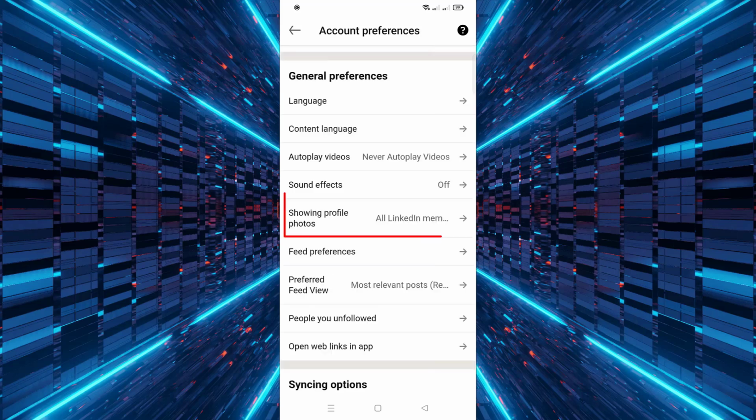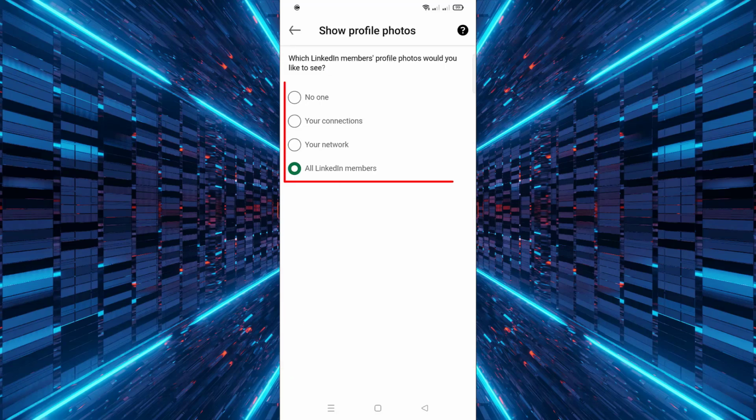Next, scroll down until you find Showing Profile Photos. Tap on this option to see the different visibility choices available. You can choose between No One, Your Connections, Your Network, or All LinkedIn Members, depending on how private or public you want your profile photo to be. Finally, select the option that best fits your privacy needs, and your settings will be saved automatically.